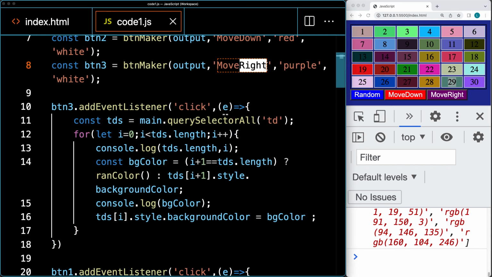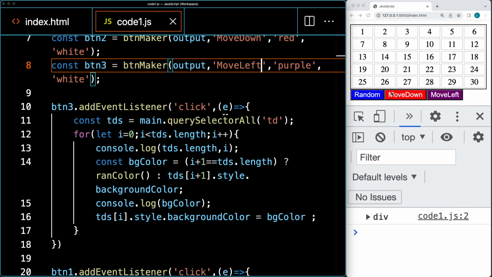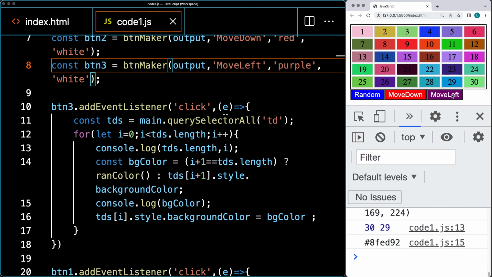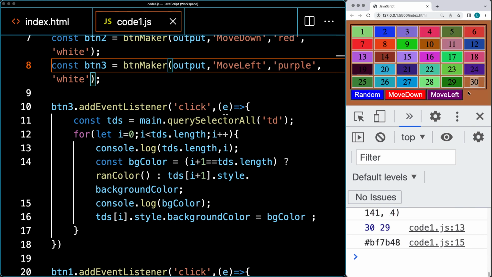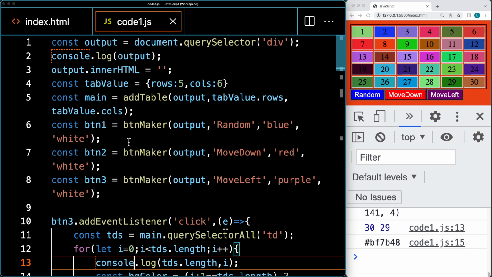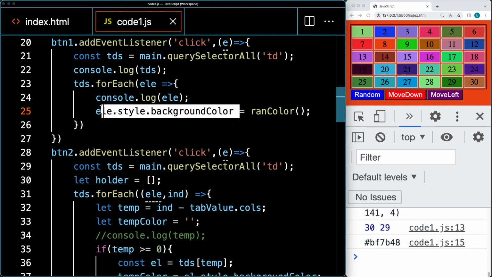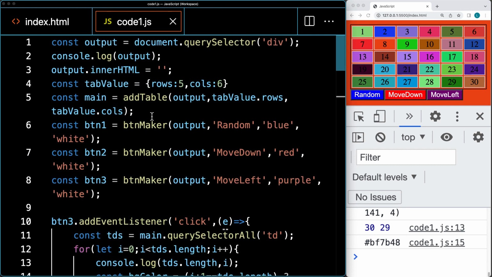And actually this is actually moving it to the left. Since the color is being applied from right to left, we'll update that. So random, move down, move left, generating a random value for the last cell. When you click on any of the cells, it updates the background color to whatever cell that we've selected. So go ahead and try it out to get more familiar with how you can select page elements, how you can update their background properties, all using JavaScript code.